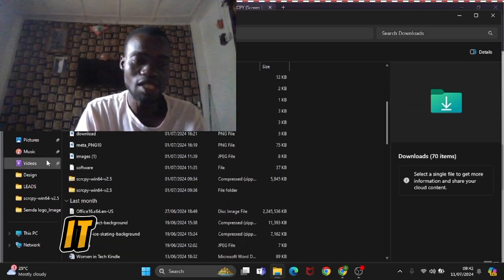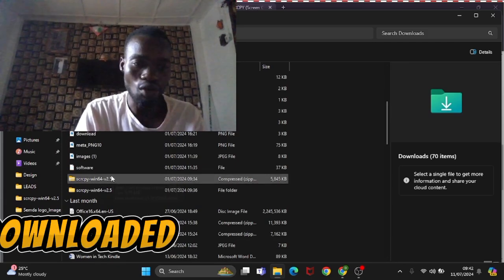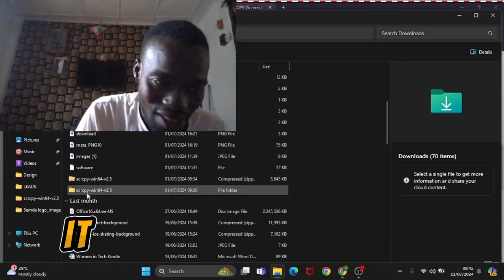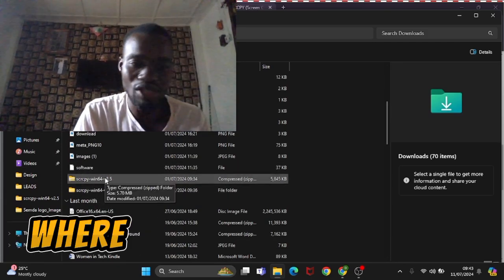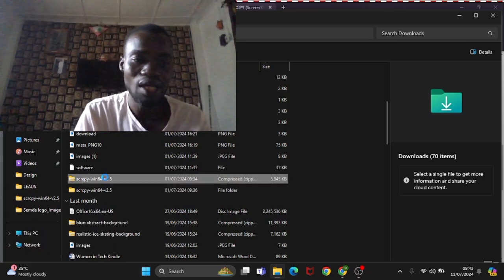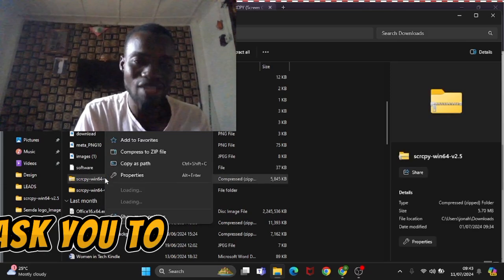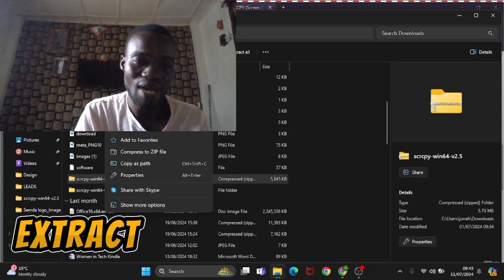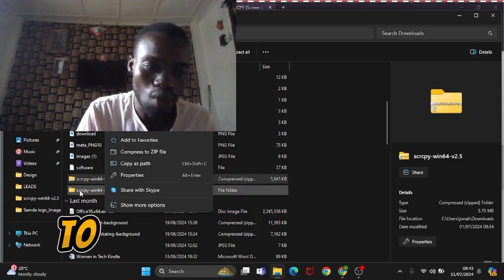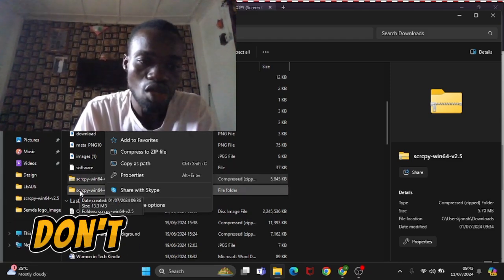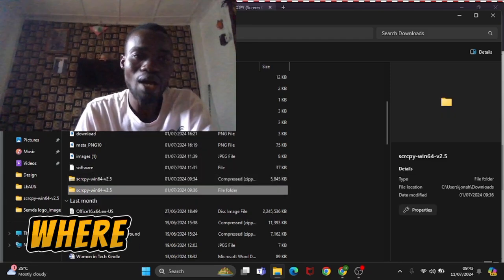Can you see? This is it here. This is the downloaded one. I extracted it to give me this one. What you are going to do to extract it is just right click and it will ask you to extract all. Can you see it here? Extract all. Once you extract it all, it's going to extract it to the same place. Don't select where you are going to extract it.